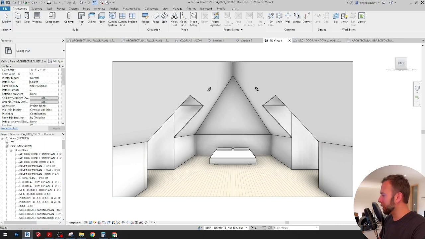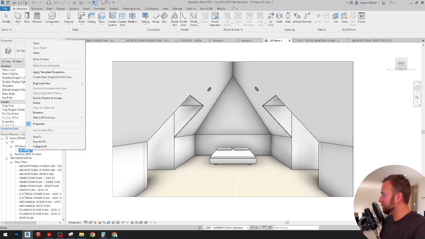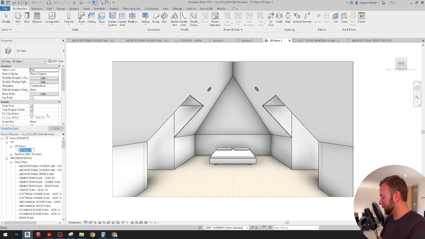I haven't named any of these yet, so they're kind of cascading at the top of my project browser there. So I'm gonna rename it Perspective View, Bedroom interior, Elevation, we'll call it.